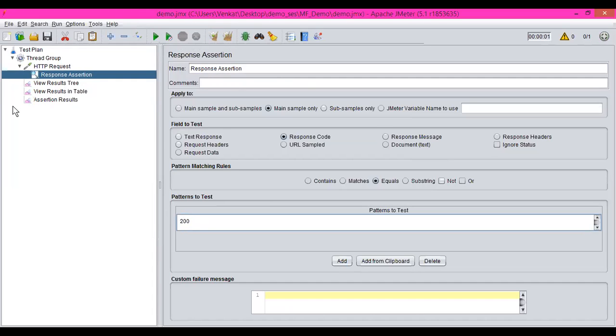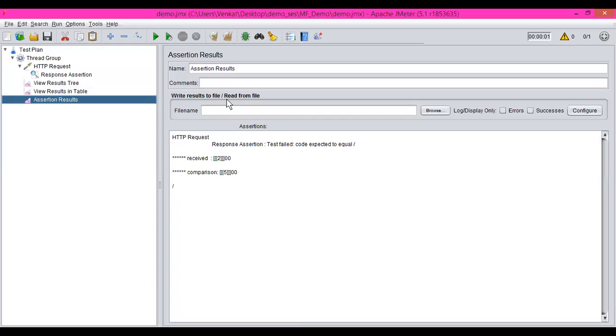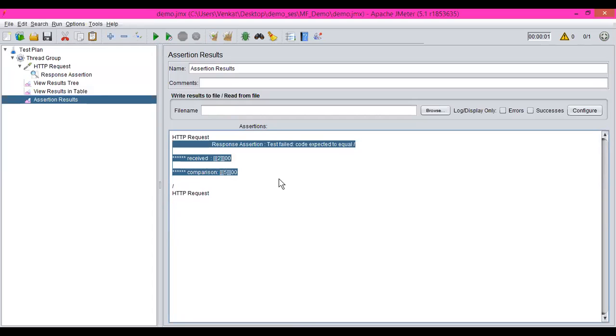For better visualization, I'll not clear this particular item. So I'll rerun it again. Yes, now it is passing. That's why you're not getting anything. If it fails, then you'll get this kind of response.